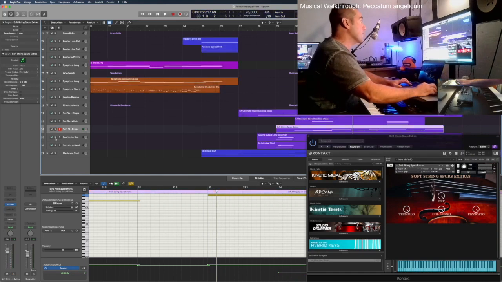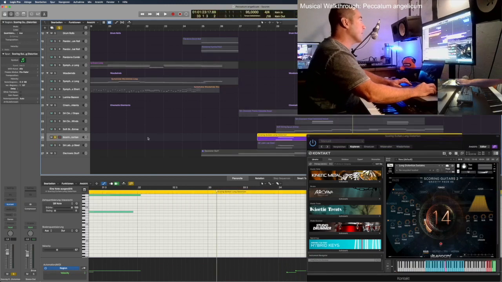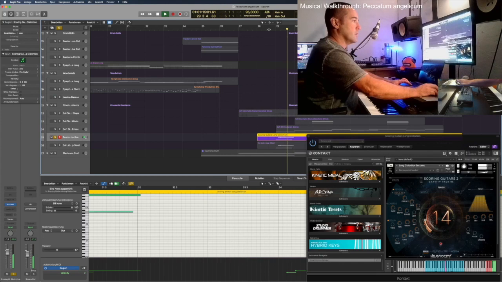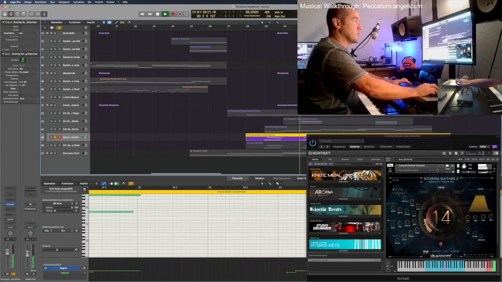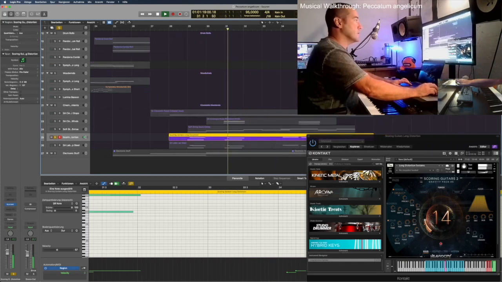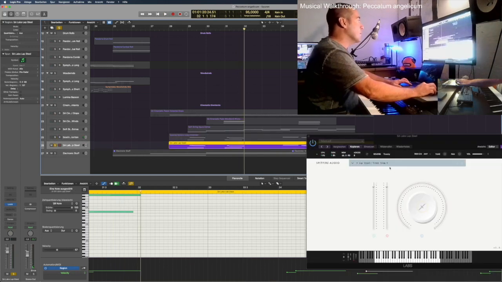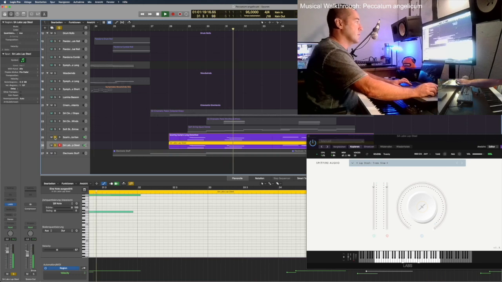Then I have from Heavyocity the scoring guitars. Absolutely wonderful library. Distorted guitar. And I double it with the lap steel, the tremolo slow, which sounds like this. And you double them and you get this sound.